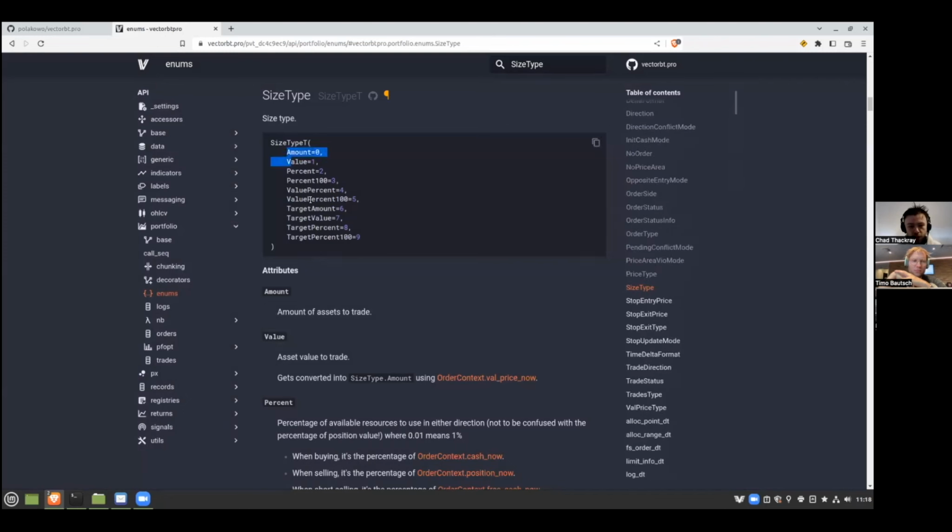Yeah, so there are a whole bunch of different things you can do. So you can say amount, like I want to buy 0.5 BTC. Or you can say value: I want to buy $1,000 worth of BTC. There are all these different options.